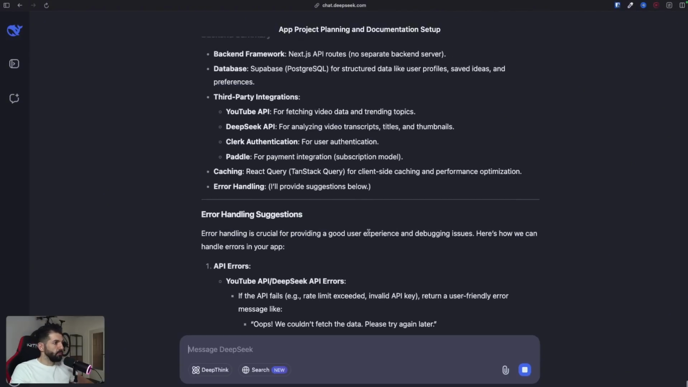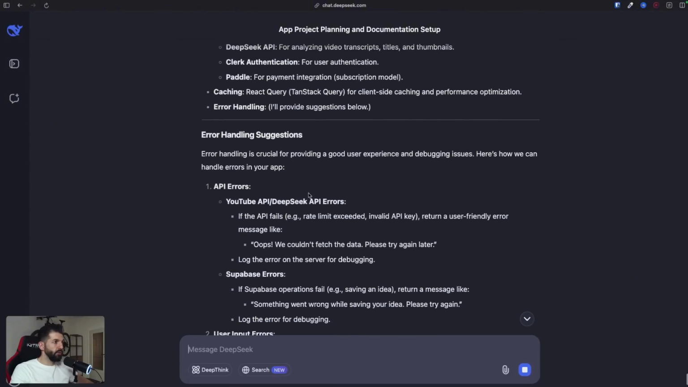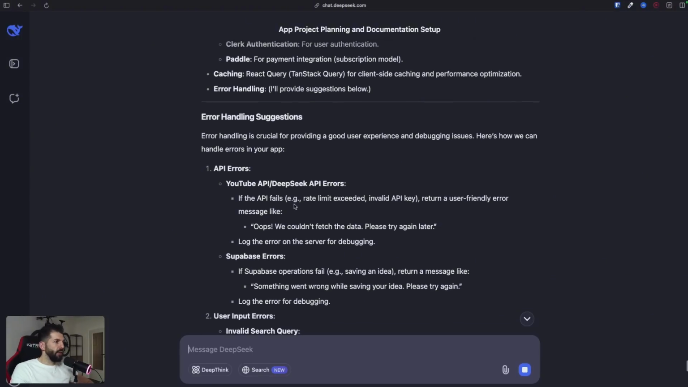Let's hit enter. Okay, so we get another summary for the backend and also some suggestions for the error handling, as you can see here. The API errors: if the API fails, e.g. rate limit exceeded, invalid API key, return a user-friendly error message like, oops, we couldn't fetch the data, please try again later. Log the error on the server for debugging.